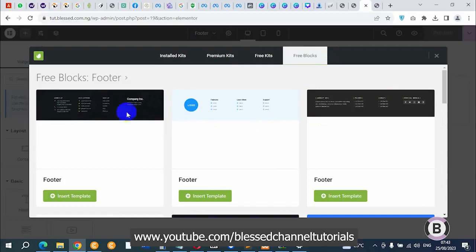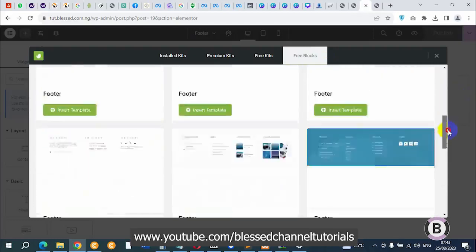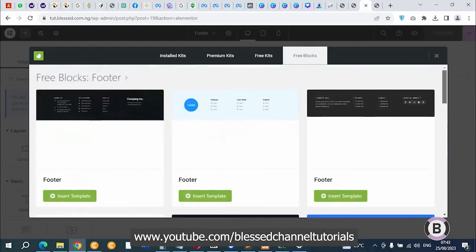Now you can see we have several footers we can actually make use of. But I'm still going to make use of the one that looks similar to what we actually had on our header. So I'm going to choose this particular one.